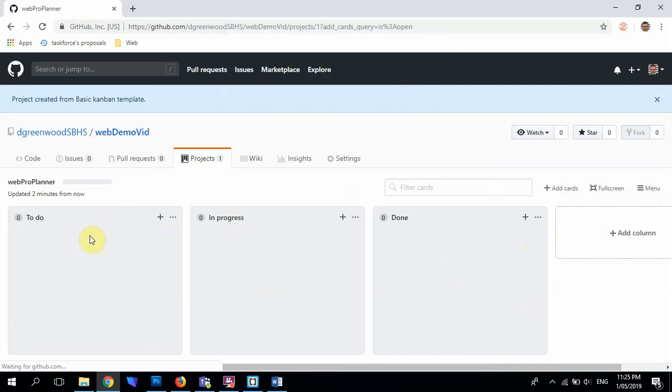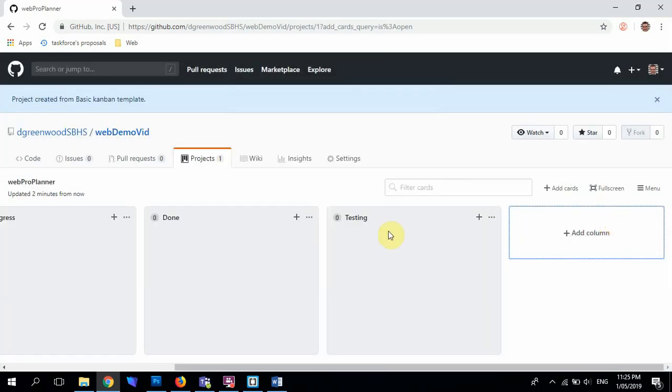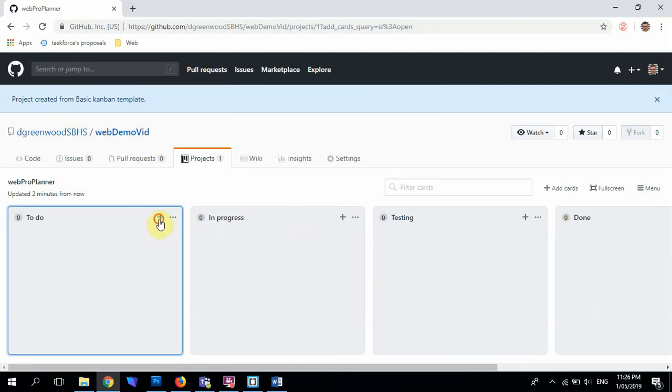Right, okay, so I've got to do, in progress, done. I would add another one called testing. Right, so I'd just shift that one to testing, because I reckon testing should happen before done. Makes sense to me. Right, so I'll add a new card.